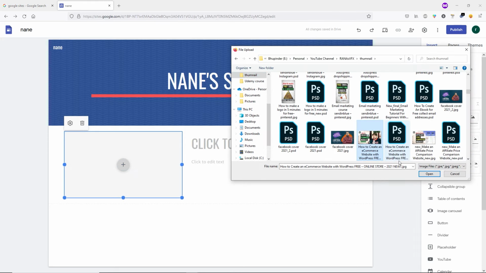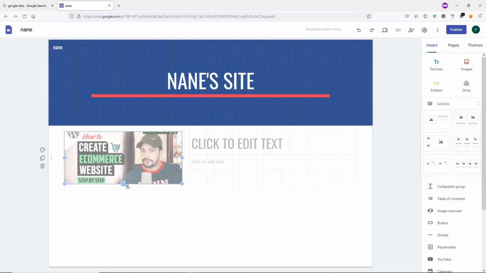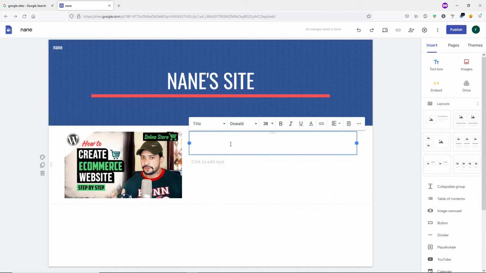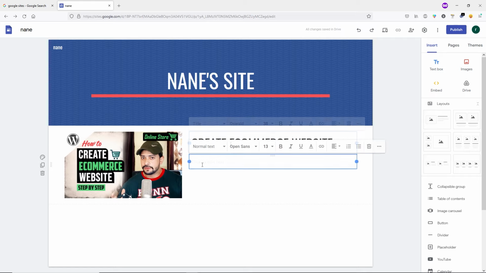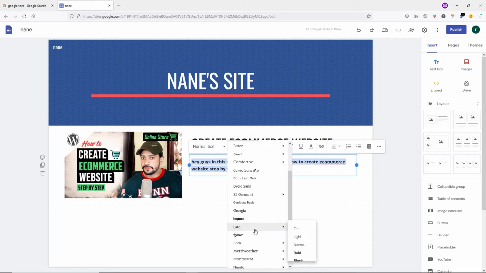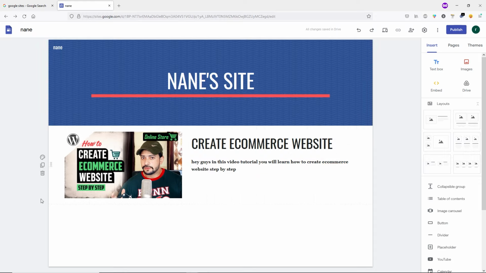Let's upload this image. You can increase or decrease the size of this image by dragging and dropping these handles. Come over here and you can type any text you want. Below you can add some content. Again, you can make it bold if you want, or you can change the font, or you can increase or decrease the size of this text. Once you're happy, click away.